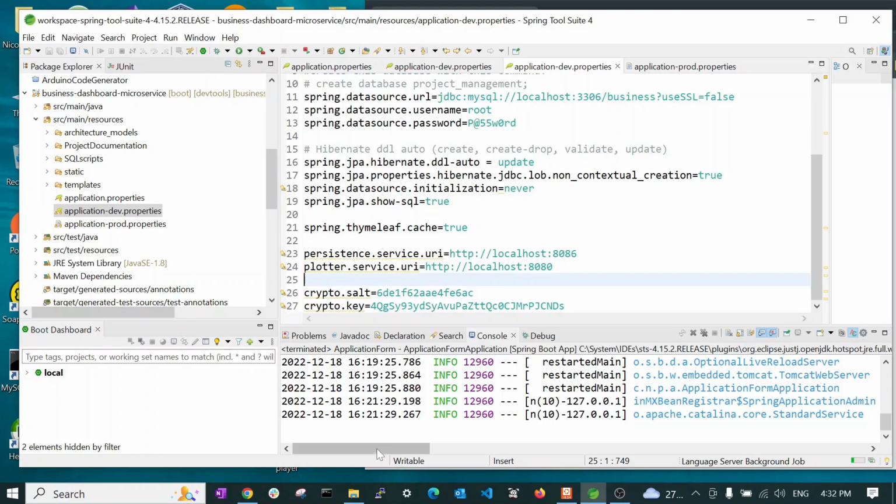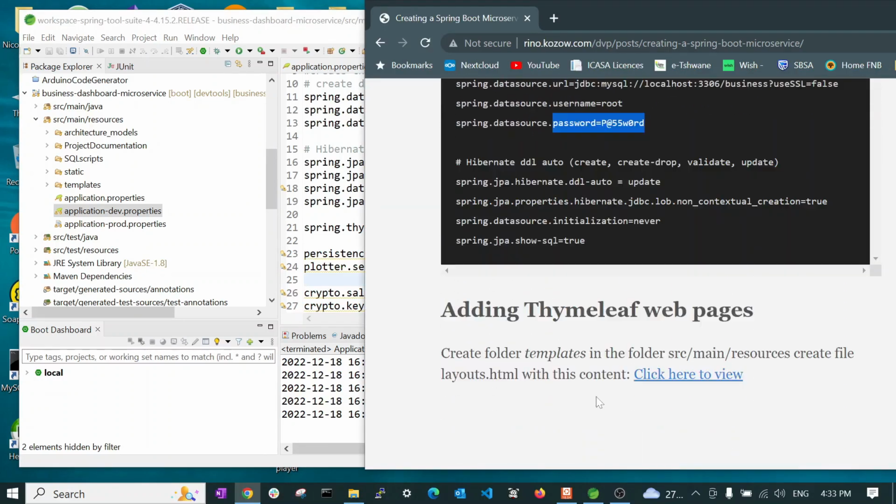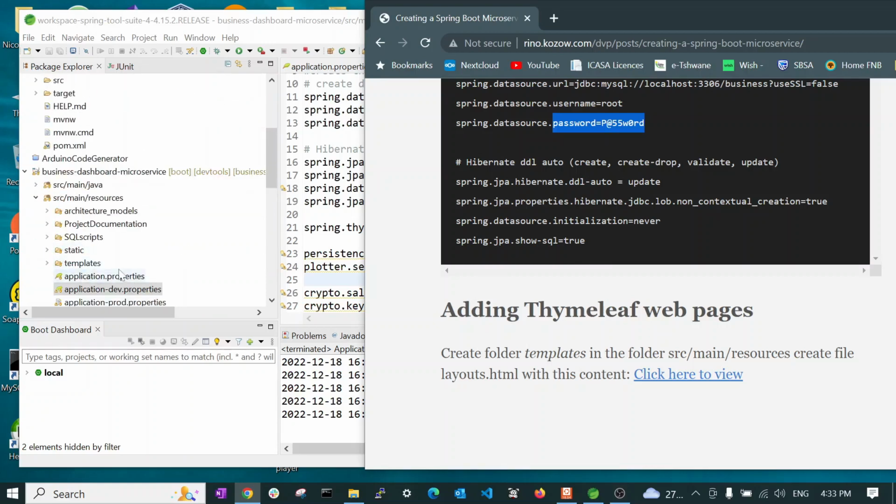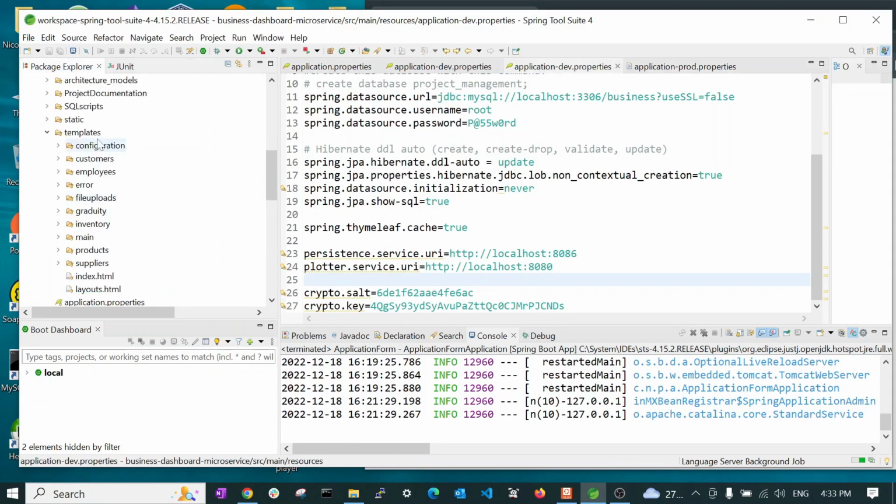Next, we want to add Thymeleaf. Let's go and look at our page. And now it's pointing me to this project. So there's a folder inside src/main/resources, and inside there I have a file called layouts.html. So let's go and open that. Resources, templates. So you need to create the templates folder, and then inside there you put the layouts.